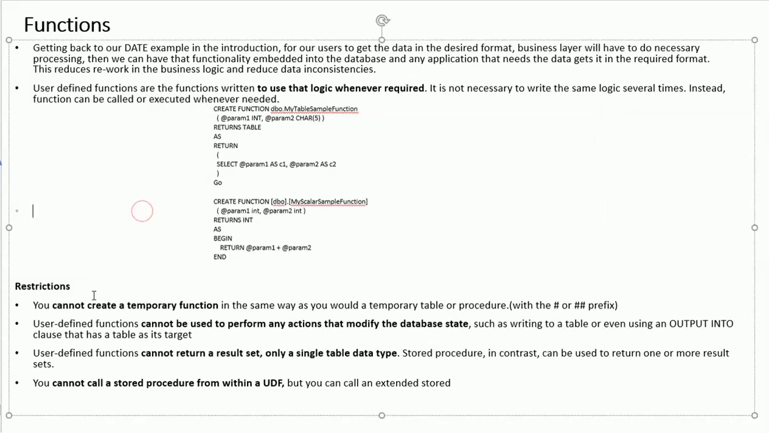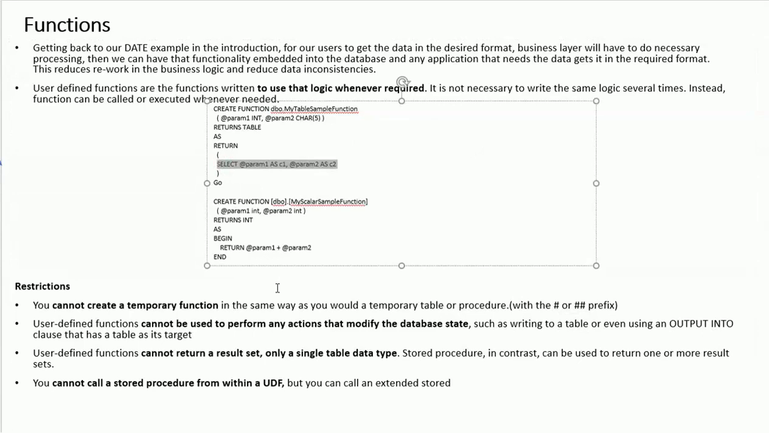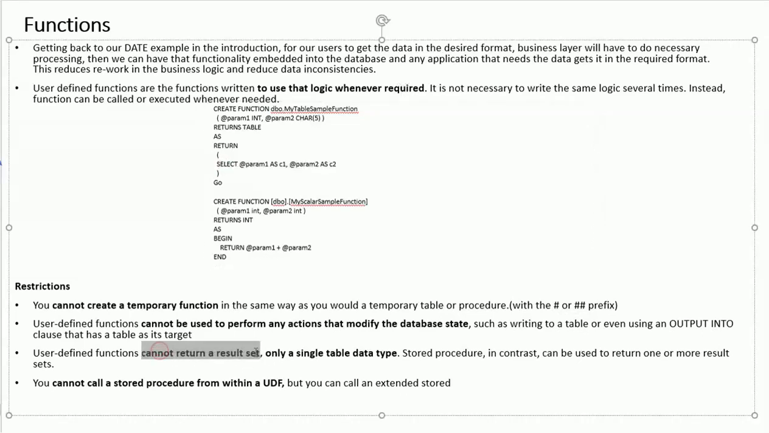Another restriction is that you cannot create temporary functions here. You cannot perform actions like writing to a table. With SQL you can insert data, delete data, select, and everything. But with a user defined function, you cannot even write to a table. That means you cannot do that at all. You can just run the select statement. Moreover, it cannot return a result set, only a single table data type. That is another difference.